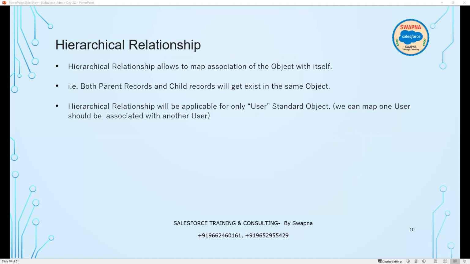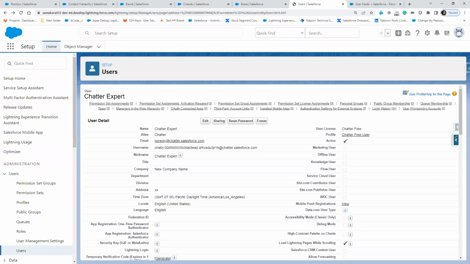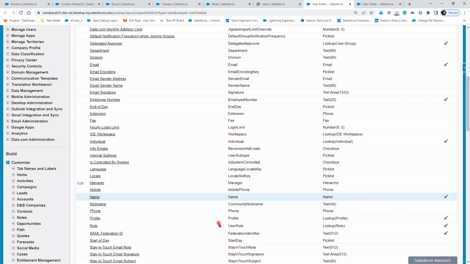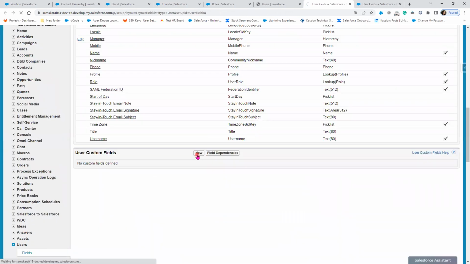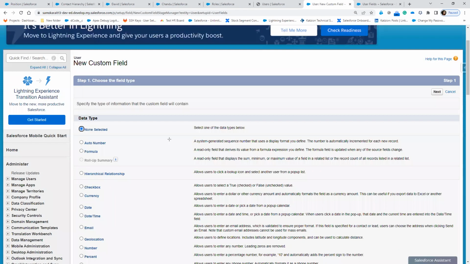Now there is an assignment. Let me give you the assignment. Now let me go back to Salesforce. Now, for example, I wanted to build a hierarchical relationship. Click on view fields, and then click on the new button. When I click on the new button, what happens here? I can see hierarchical relationship. Only hierarchical relationship is available on the user object.